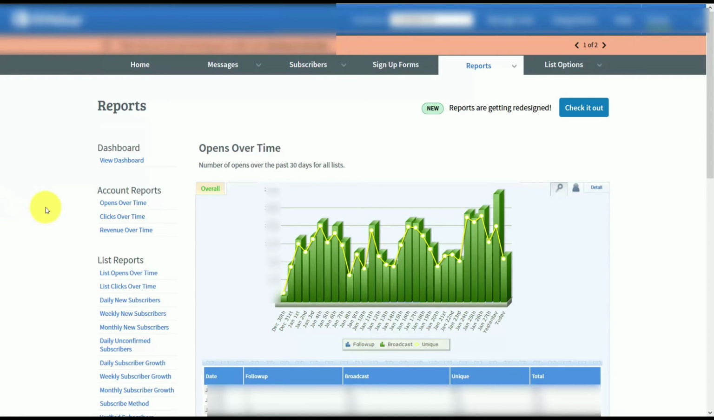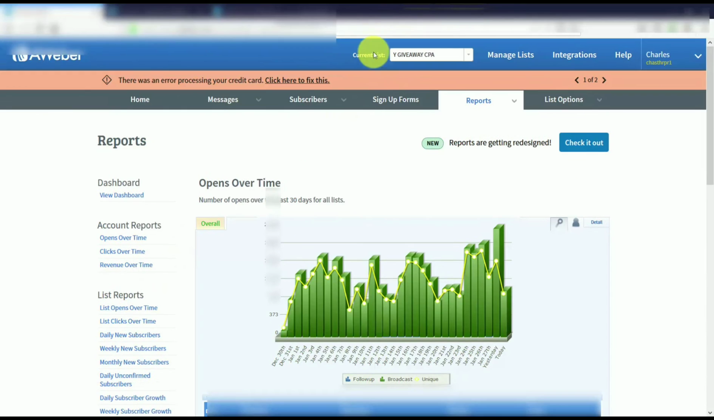Welcome back. Now, once you enter the reports tab, you'll have a list of reports available to you for all of the emails that you have sent, as well as the clicks over time. Each of these reports is going to be individual to the list that you have available to you.